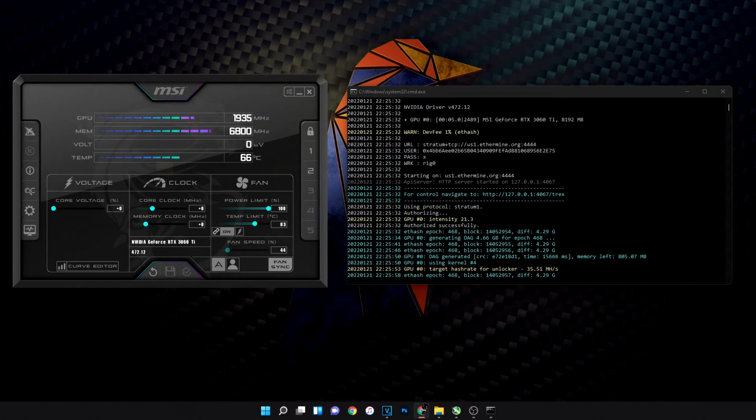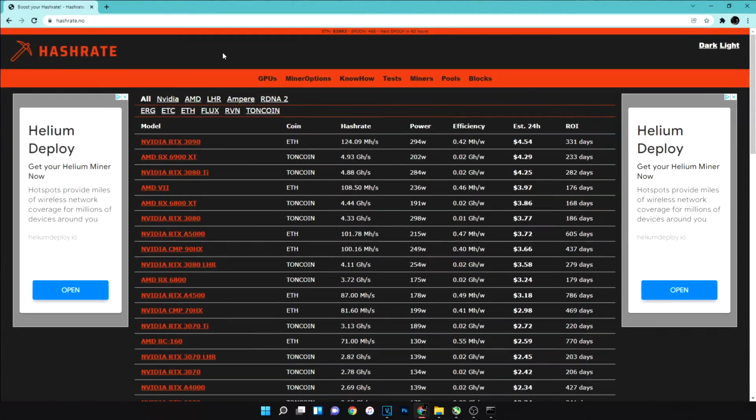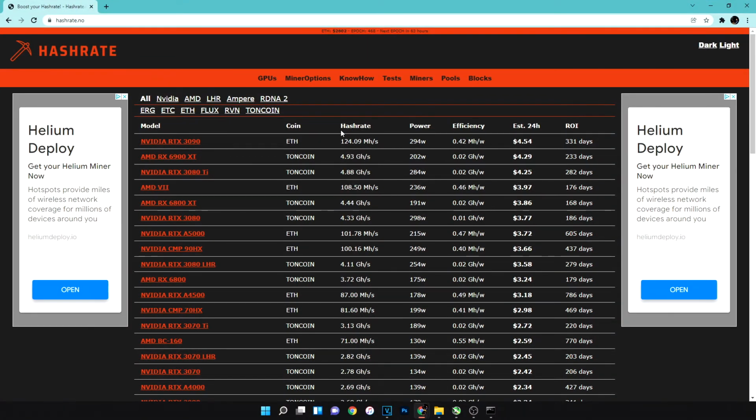But if you know what your numbers are, or if you just want to use the preset settings, then just follow this guide and I'll show you exactly what to do. But if you've never overclocked your GPU, then I recommend downloading MSI Afterburner and testing out some different settings. So on this website called hashrate.io, you can also find overclocks on different websites and sources, but this is the most popular one and I use it a lot for checking out different GPUs.